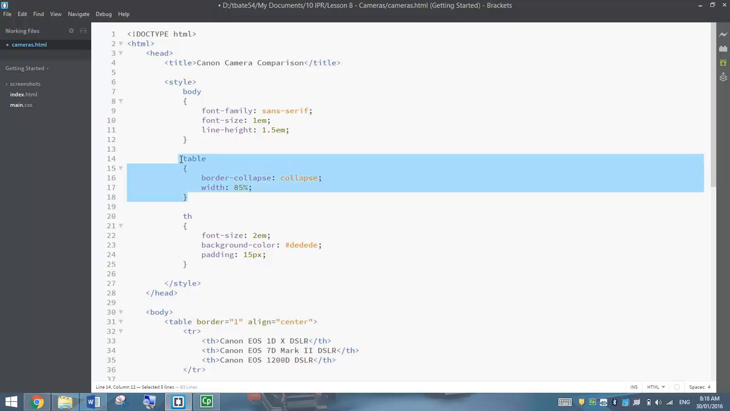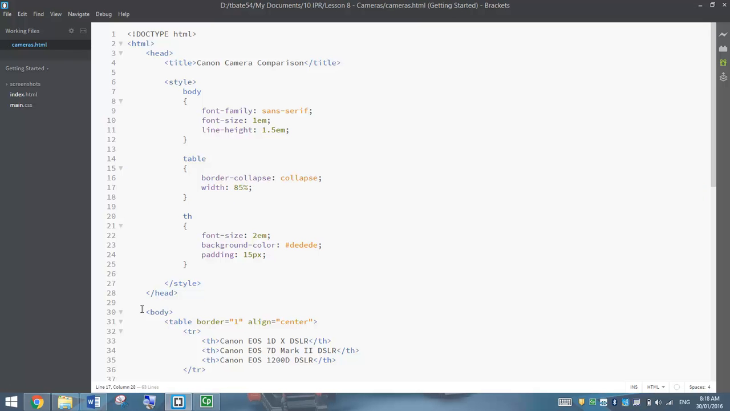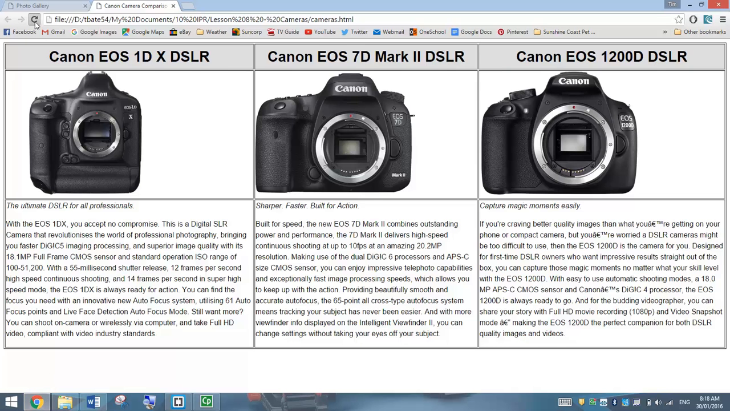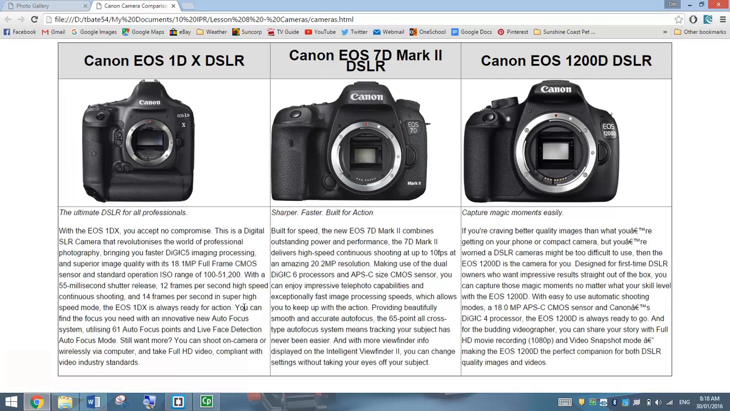Okay, so there's the two things we just added in to have a look at. We collapsed the border into a single, like 1 pixel black border, and the width of the table should be 85% of the screen size. Let's have a look. There we go, so that's coming together pretty nicely at the moment.